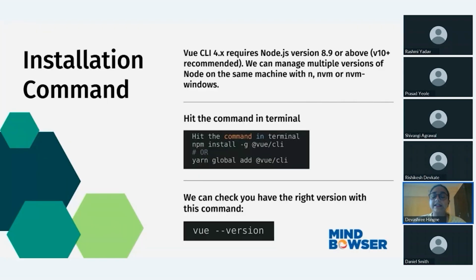So let's see the steps to install Vue.js. As I've mentioned, Node.js should be installed on the machine if you want to install Vue.js. You just need to hit the command npm install -g @vue/cli. This will install Vue.js on your machine. And if you want to check whether we have installed the right version of Vue.js, then you just need to hit the command vue --version.